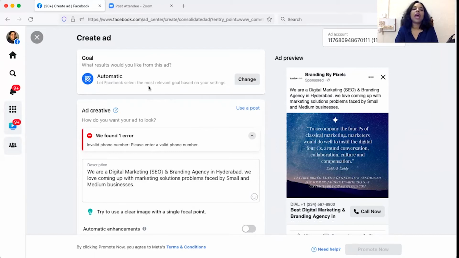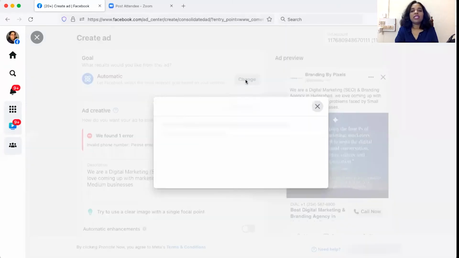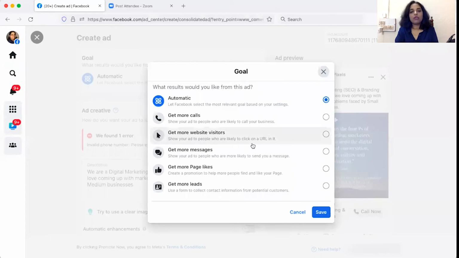Automatic goal gives 100% control to the platform, wherein the platform can decide what is the best goal for your business depending on the business profile that you have. But you can always change this by clicking on change. When you click on change, these are the other goals that are available for you: get more calls, get more website visitors, get more messages, get more page likes, and get more leads.